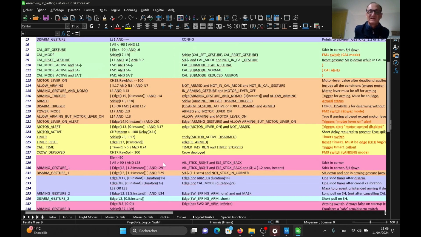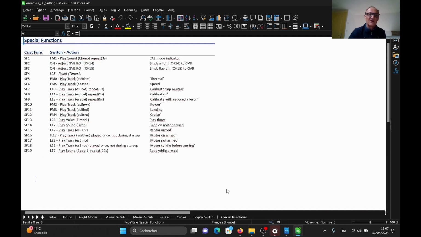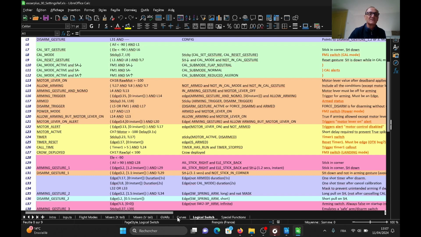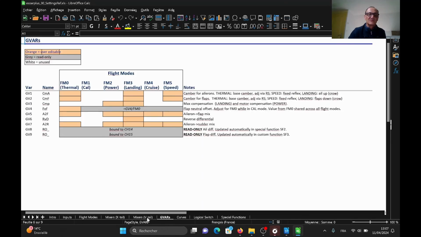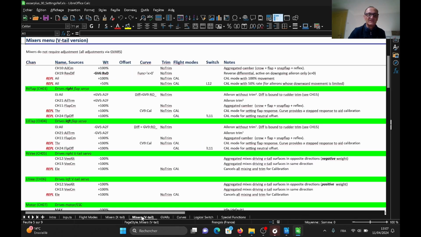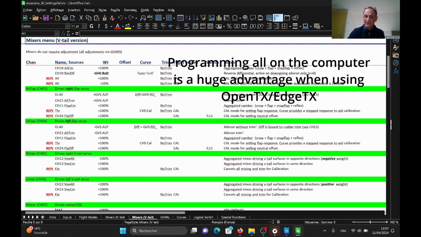When you open this, you start to understand the huge work behind it. And you think that you're not going to do this by yourself. Personally, I'm not capable of doing such a thing, and I think that many people couldn't. And now you have the special functions. That's how it works. So that's quite impressive. And this is only in OpenTX. And in OpenTX, you have the possibility to program everything on the computer, which is really handy and much easier.